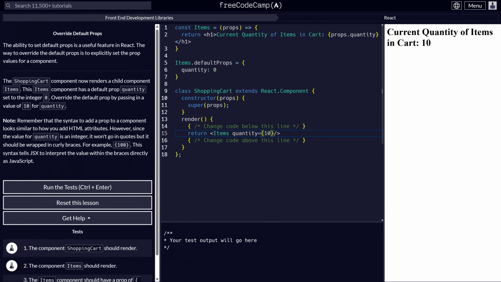Yeah, so they're saying in HTML, numbers might go in as quotes as a string, but since JSX can handle JavaScript objects, of which a number is one, then this is fine to do this way. You can actually just pass a number like that.